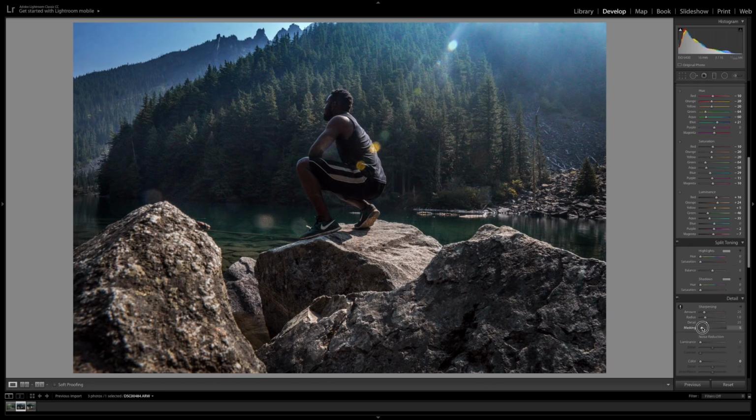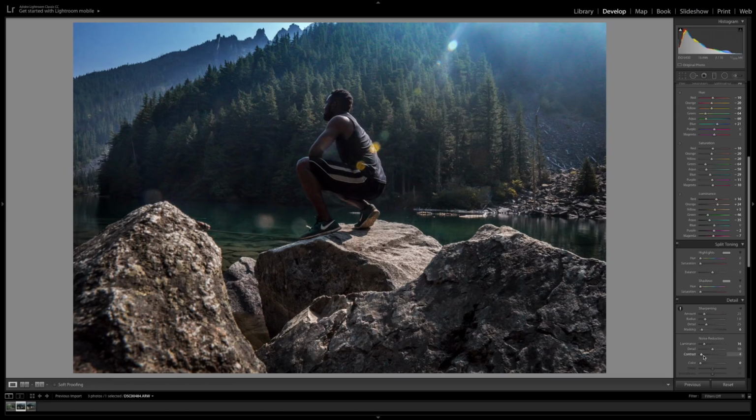And masking, I'm just gonna add just a little bit of a mask. Luminance, I usually adjust this for all my presets that are gonna go onto mobile, just to really soften it up and get rid of any noise that your camera and your actual mobile was gonna do. And then let's protect the contrast a little bit.